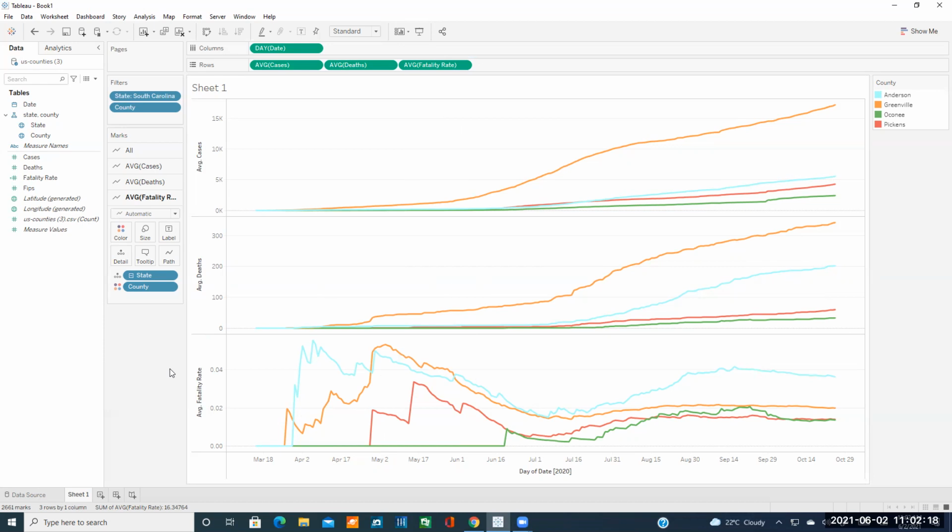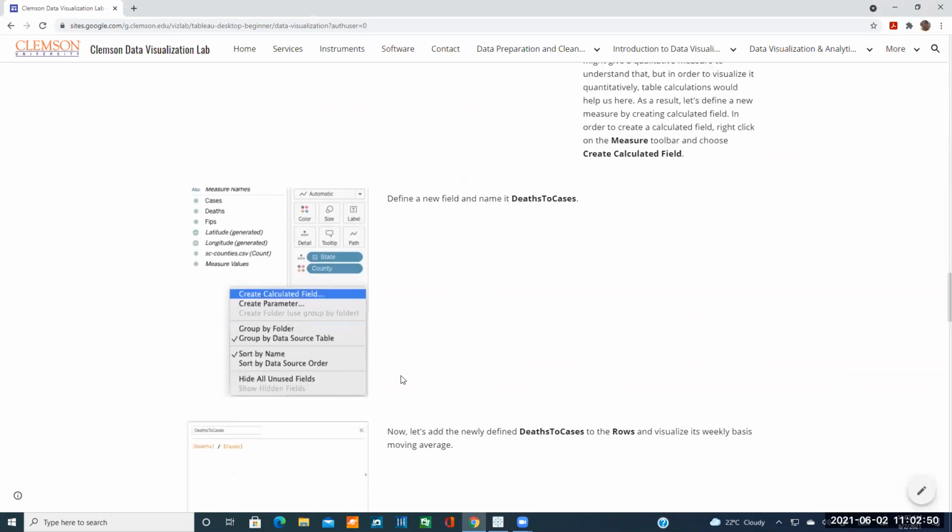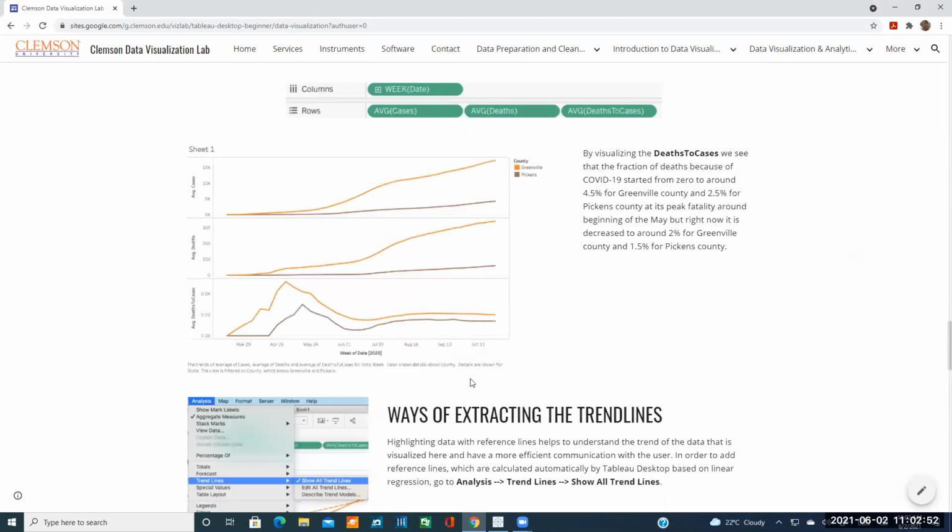Before jumping into the next section, any question, any comment about creating a new calculated field or creating new charts or new plots in a single view? Okay. So that's the one that we used here for creating that chart.